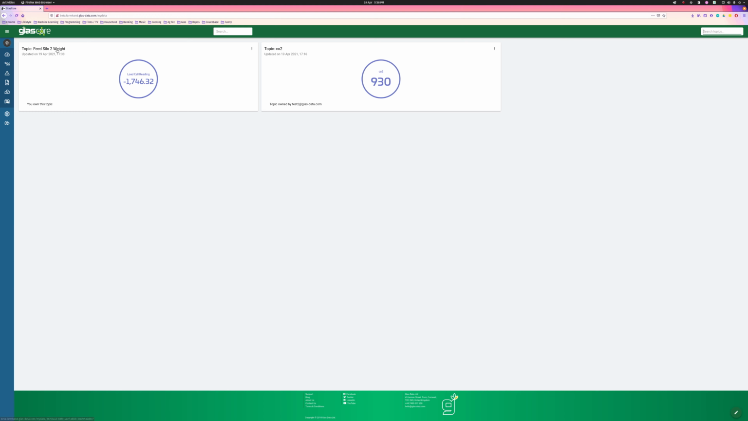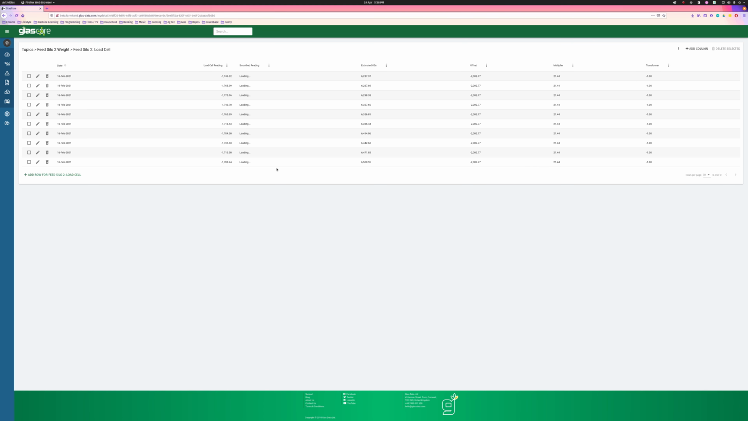So feed silo to weight, and then the load cell. So you'll notice that we've created a bunch of columns here, and most of these you can ignore, but there's two important ones. The first is this smooth reading column. Now this is the system filtering this raw data here. So this has been smoothed out. And then the second is this estimated kgs column, which obviously is how many kilos we think is still left in the feed silo.